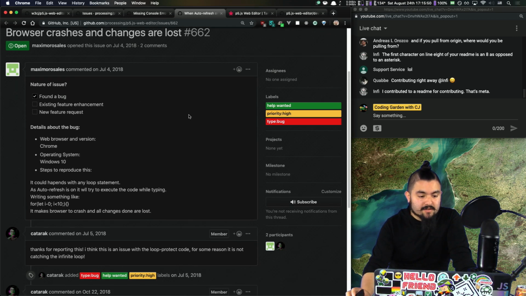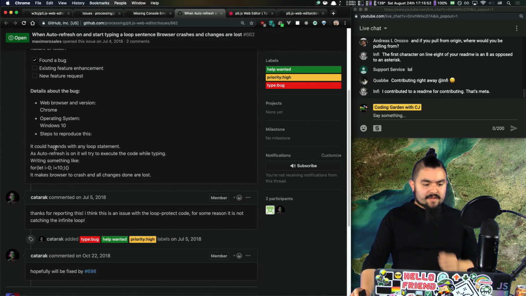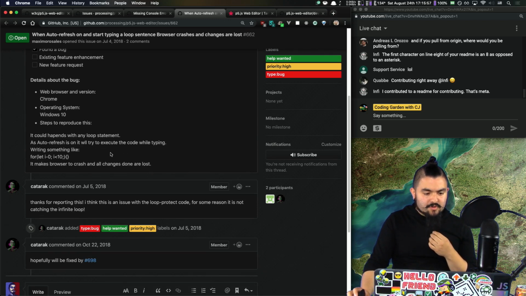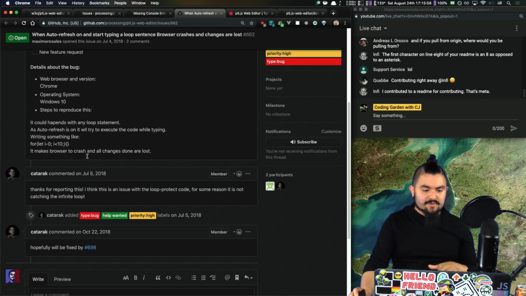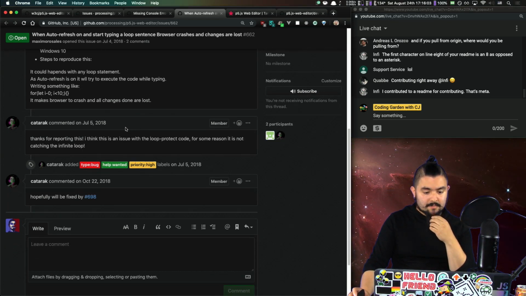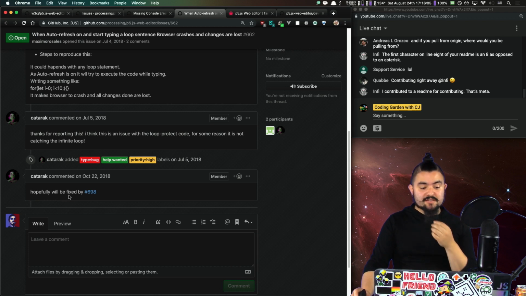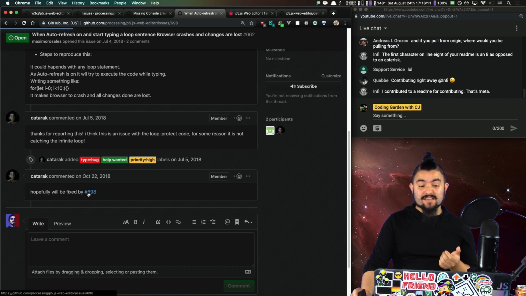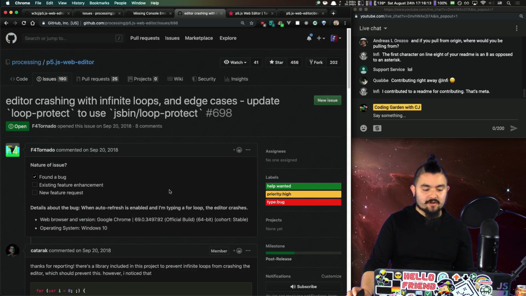Okay, so this is a bug. It could happen with any loop statement. Auto refresh will try to execute the code while typing, writing something like that. It makes the browser crash and all changes done are lost. Oh, but then there's a comment that says, hopefully this will be fixed by number 698. Which means if anyone's working on 698, I probably shouldn't work on that one.